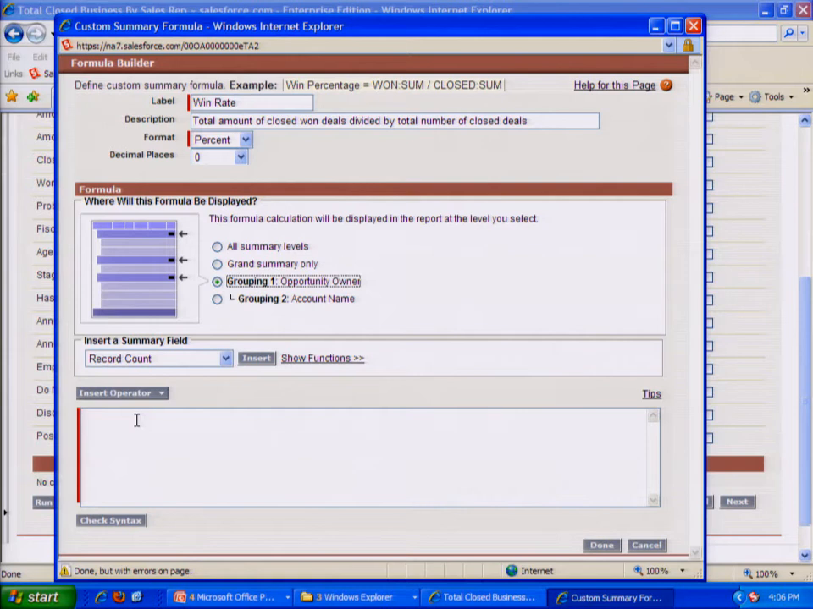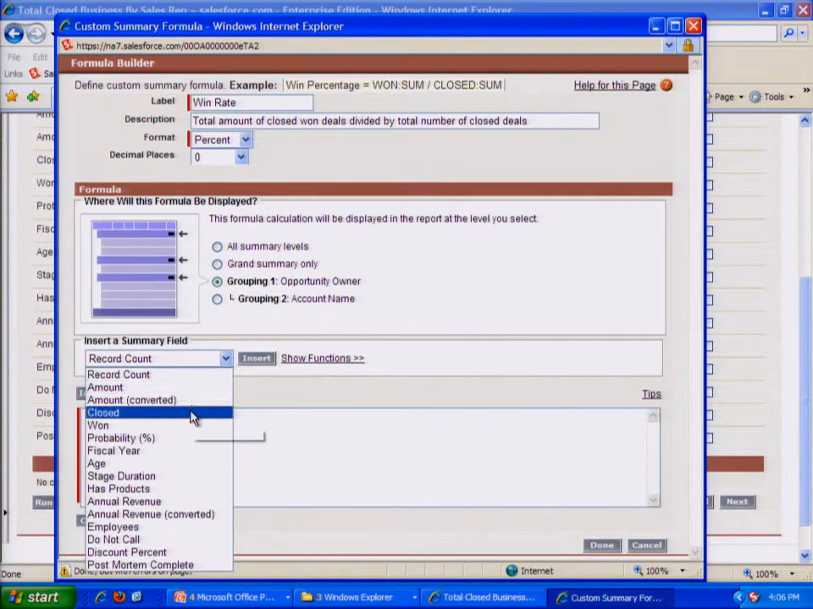Okay? So there's another field called closed. And if a sales rep marks his or her opportunity as closed won or closed lost, the closed checkbox, hidden from everyone's view, gets checked. And again, we can do calculations on those checkboxes.